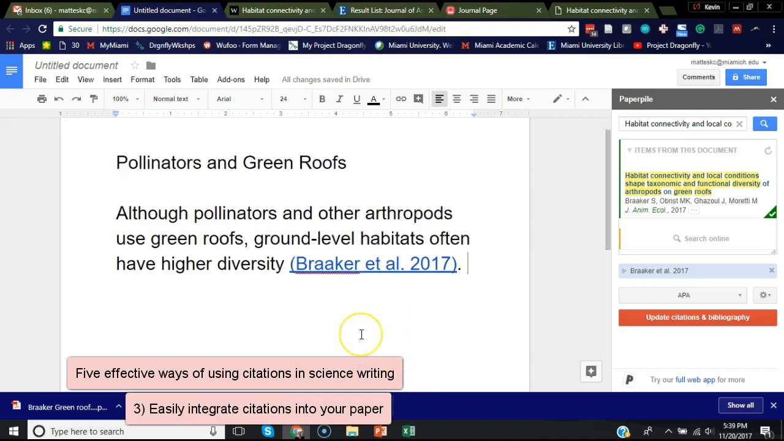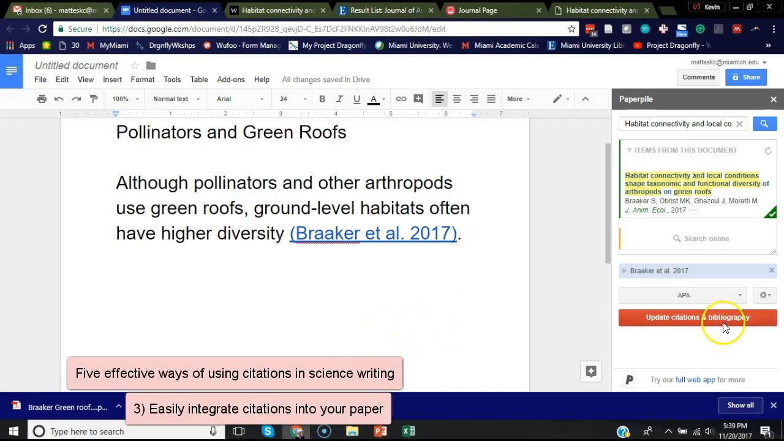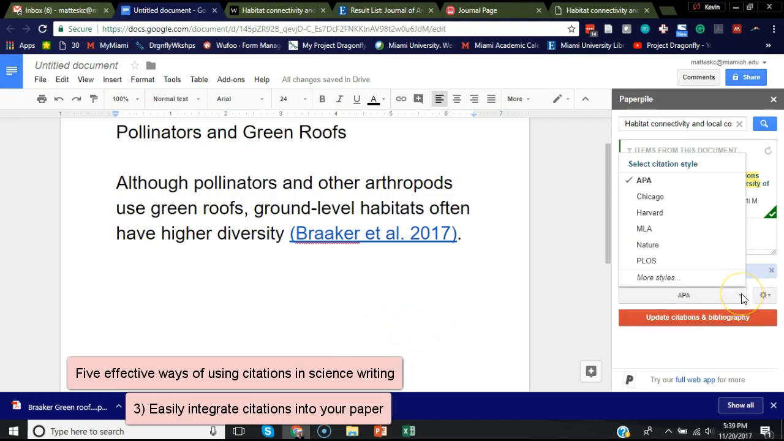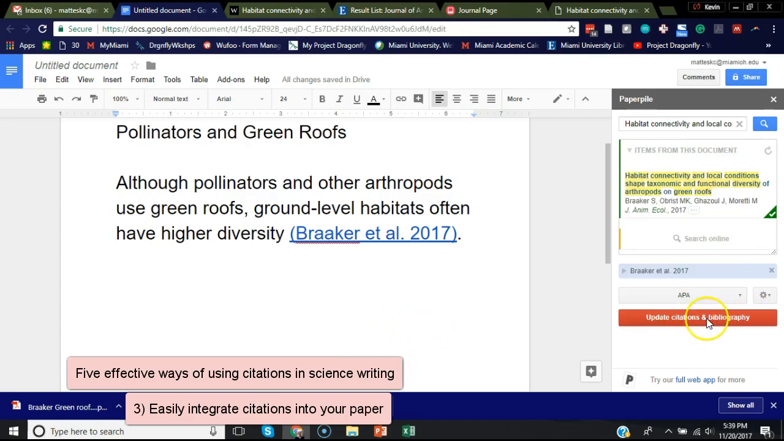So this is really handy because the next step you'll be able to do is add an entire bibliography in alphabetical order directly into your paper. No matter how many citations you add, you won't have to manually be altering citations and things like that.